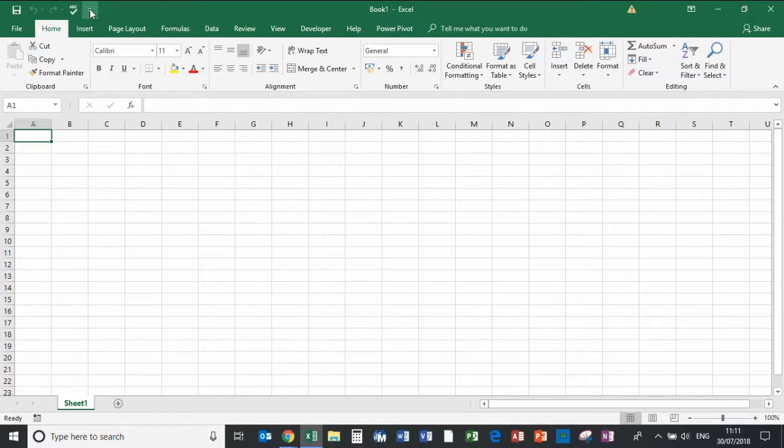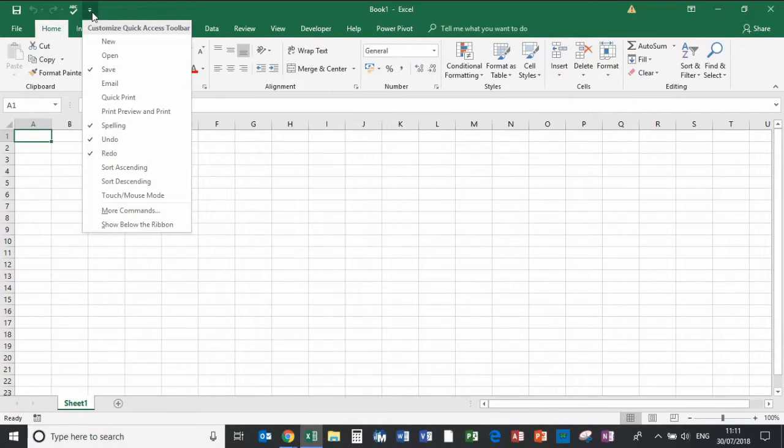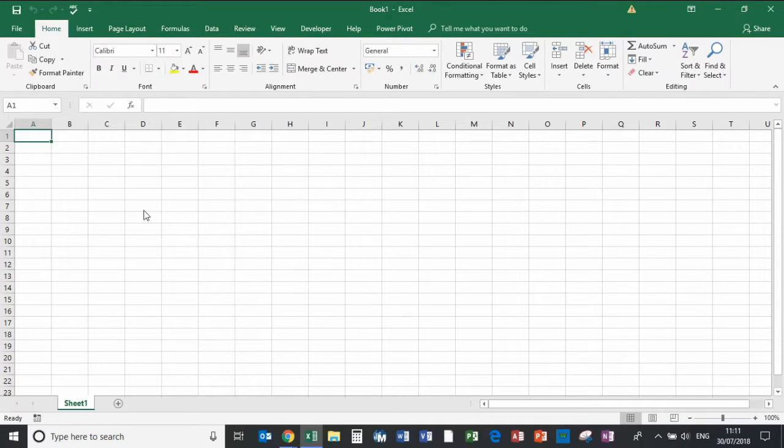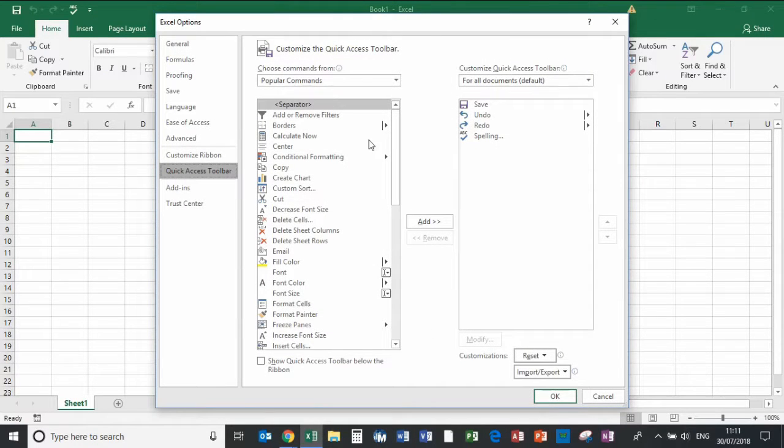I can add lots of other icons by clicking on the drop-down arrow and going to more commands, and it now gives me a list of what they call popular commands, so sort of the next level of things that you might want to use. If I wanted to add copy, I can either click on copy and add, or double clicking on copy will also add it at the end of the Quick Access Toolbar.